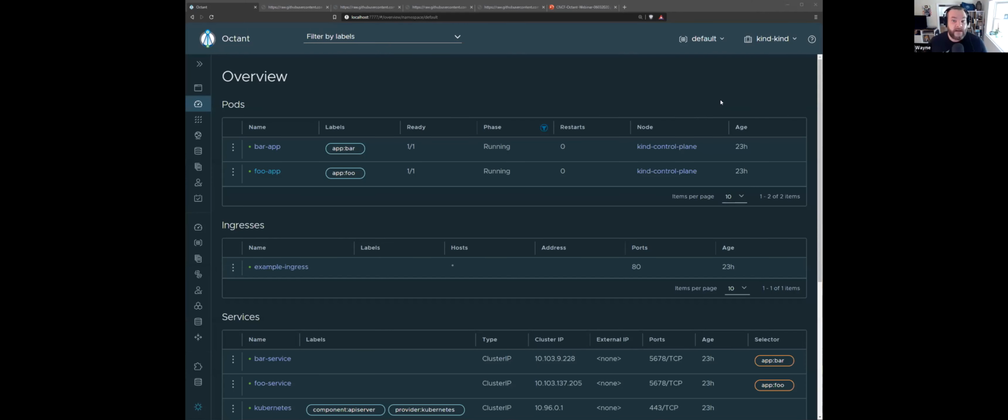All right. So I've downloaded Octant and I've run it locally, and currently Octant will look for your kubeconfig in all of the usual places. It'll also respect the kubeconfig environment variable, and it runs locally with the permissions that kubeconfig has.